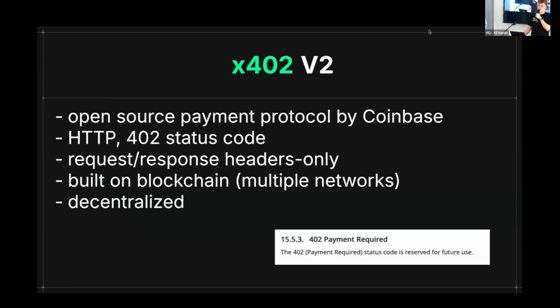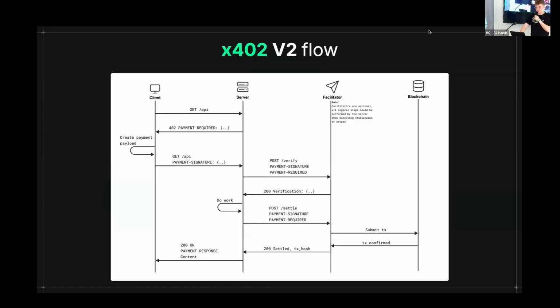And as I said, it's a protocol. It's built on blockchain, so it is decentralized, and currently it already supports multiple networks. So to give you a quick TLDR on what the flow is, basically the client, the agent, requests from the server, for example Apify, that it wants to use some resource. The server responds, hey, I want a payment, and gives the client details on how the payment should look.